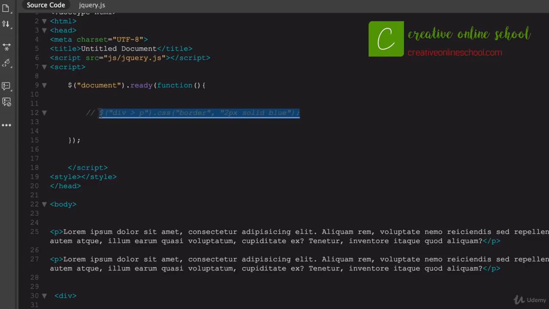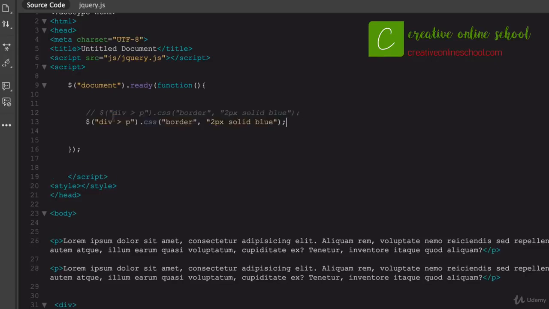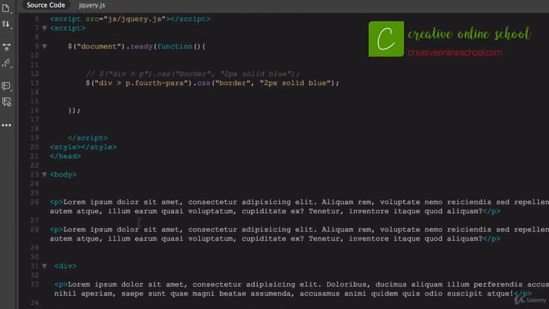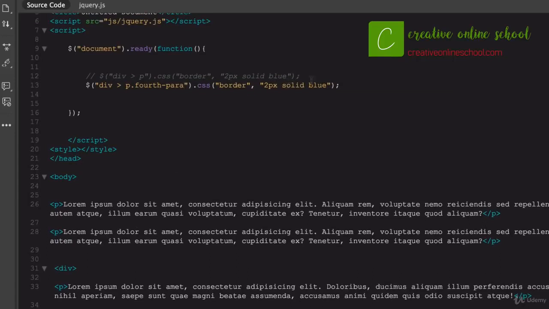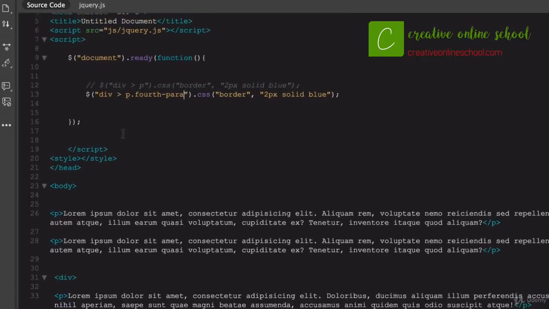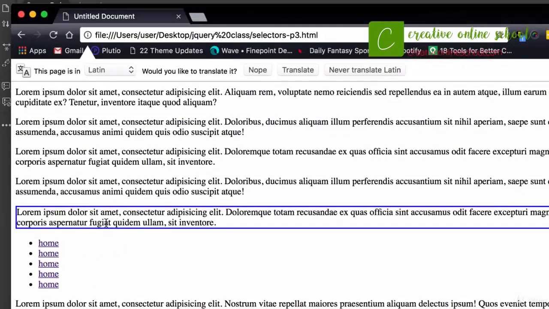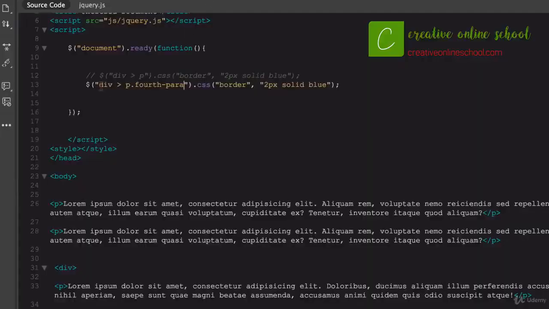Now what I'm going to do is kind of the same thing. So I'm going to copy that, I'm going to paste it down into here. And what I can say is anything that is a parent of the div that is a paragraph tag and is given the class of 4th paragraph. So I created one that was the class down here of 4th paragraph. We give the border of 2-pixel solid blue. So now when I save that one and I refresh, you should see just this one class being given that blue border. Alright, so hopefully that makes sense so far.